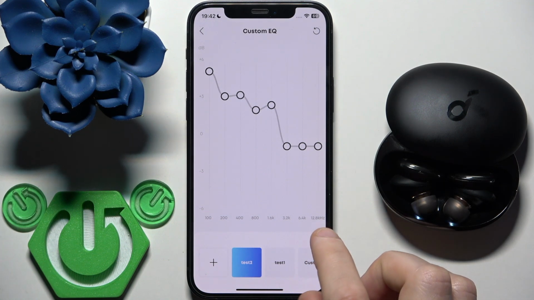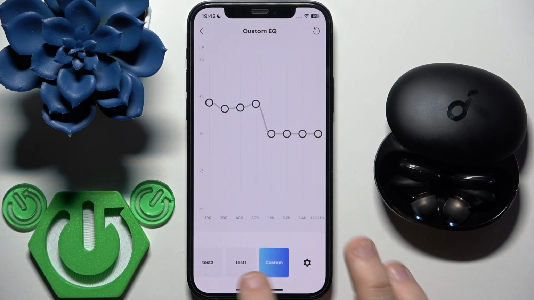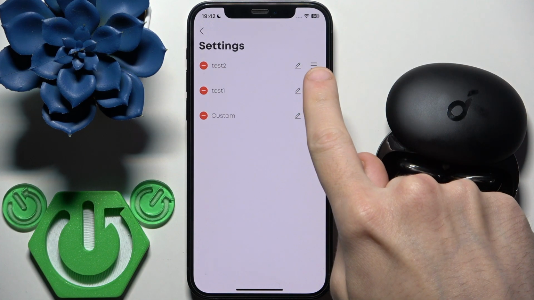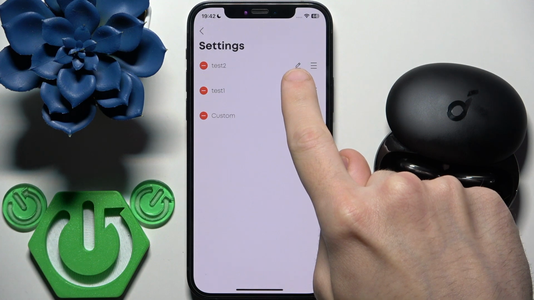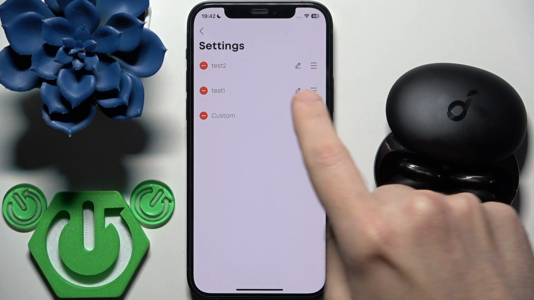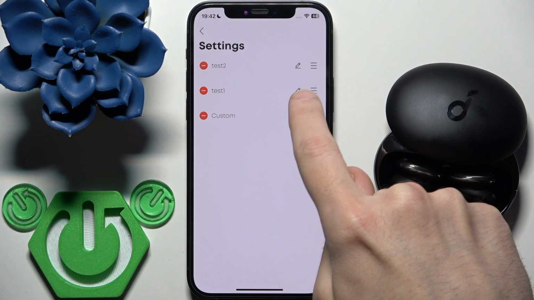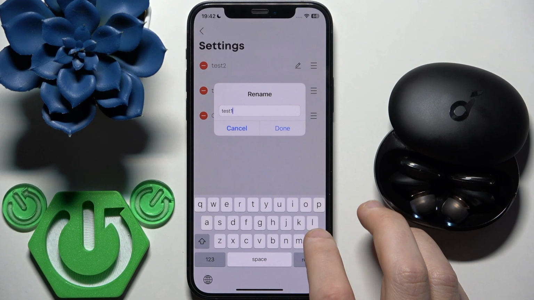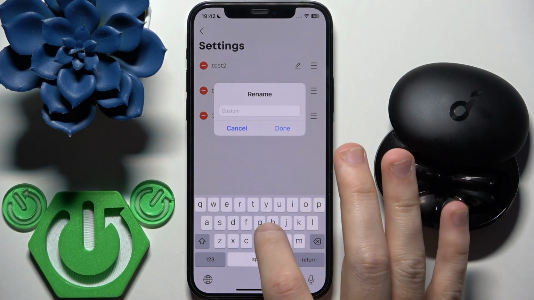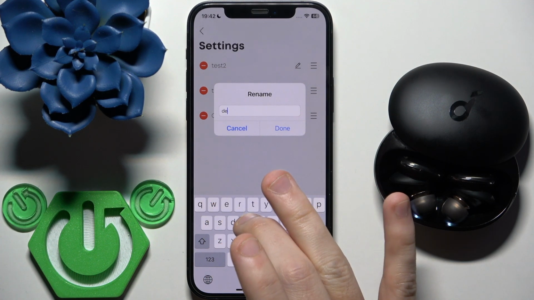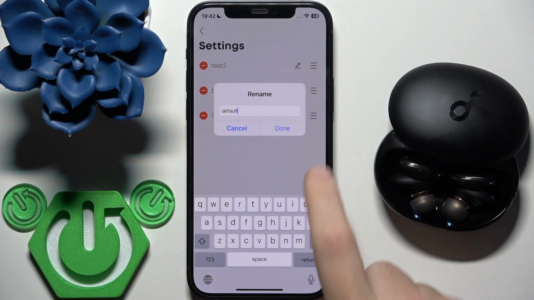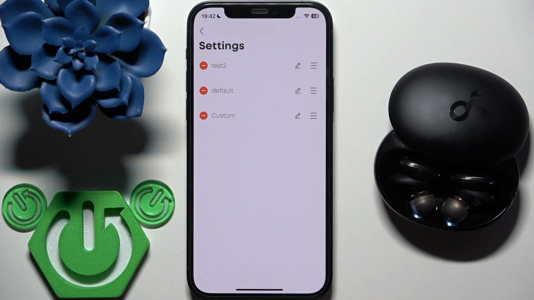Now, let's return to the custom preset, and we can click at this settings icon here, and right here we can remove these presets or rename them. So let's say I don't like test 1, I click at this pencil icon and just rename it, let's call it, I don't know, default, and then click done. And as you can see, I changed the name.